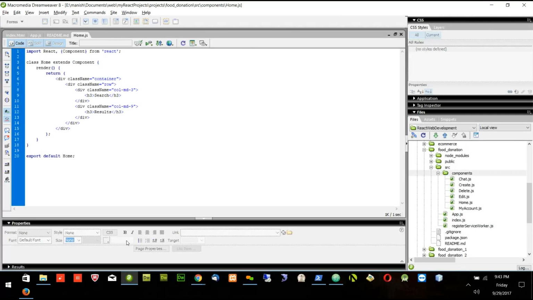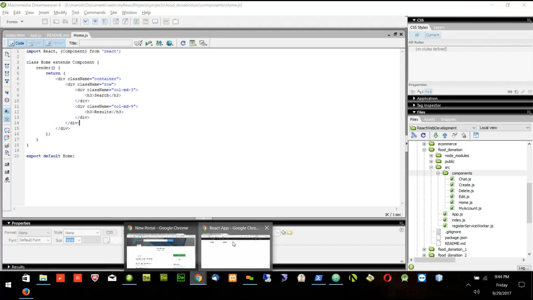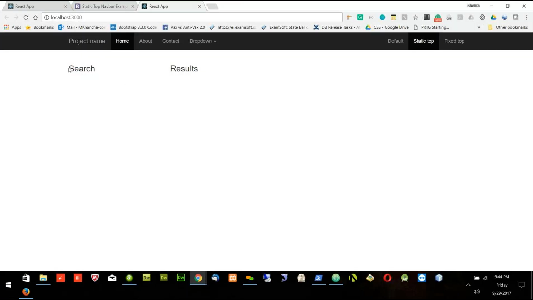This is the home page. People will come on this home page. They will first look on the left side, the search form. On the right side, they will see the results. Initially, they will see all the default results, but when they search, the results will change based on what they are searching.